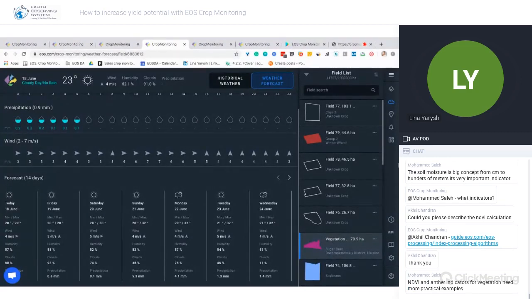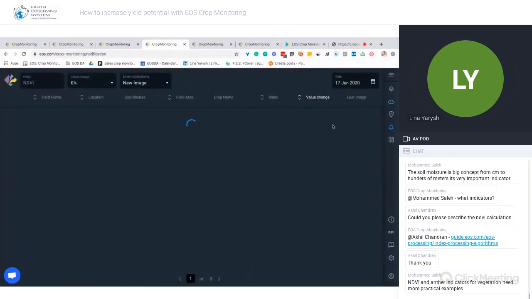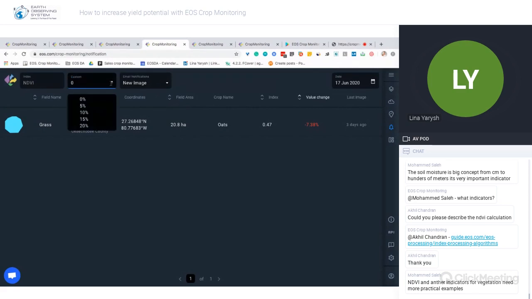Let me take you to this tab right here. Let's say you have a lot of fields that you're working with, or let's take the example where you're a consultant and you have a lot of fields scattered everywhere in different countries, and you don't have the time to go every day to every single field and check the state of the crop or the field. So what you can do here is click on notifications, and then you set, let's say, a task or a rule.